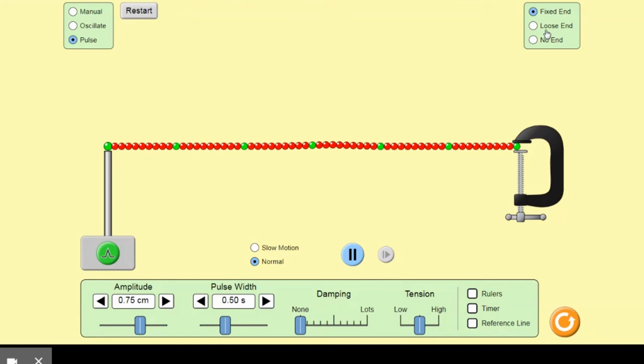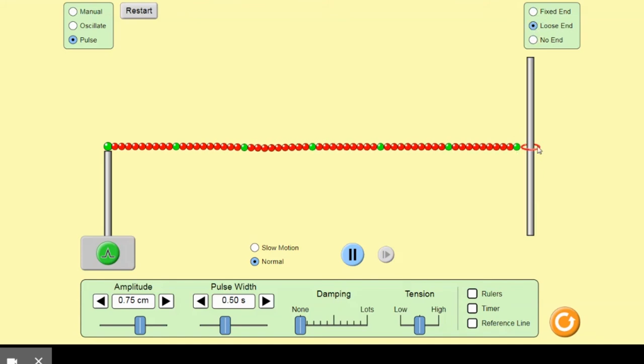Now we can change this to a loose end. Now this is free to move. And when we send the pulse, now we see the wave is still reflected, but now the phase does not change. You see over here at the fixed end, the phase changes. At the open end, the phase does not change. But a very important idea is it still reflects.